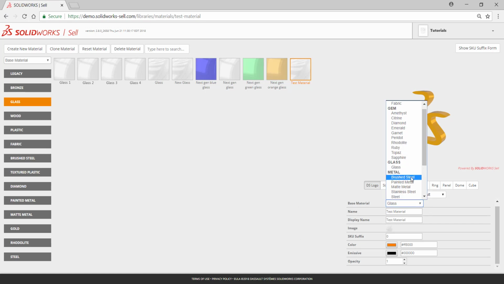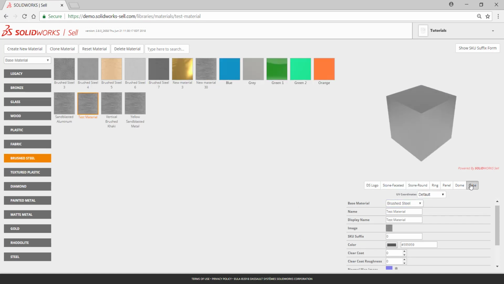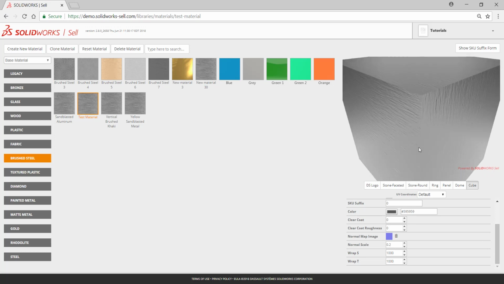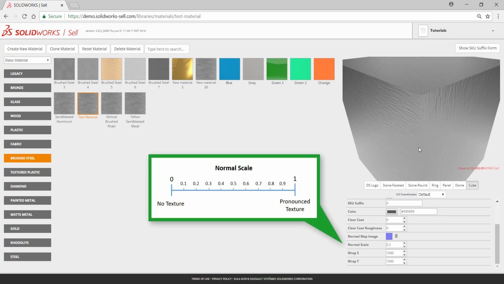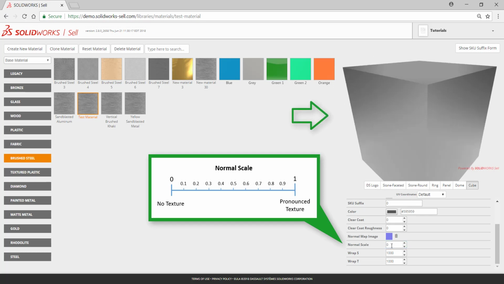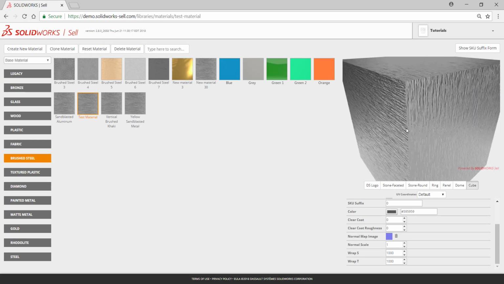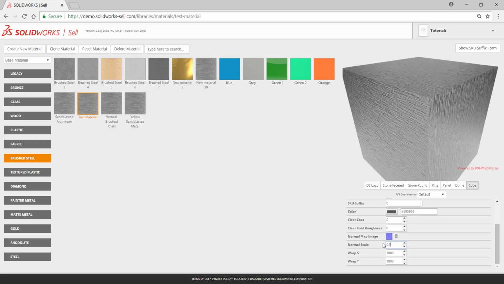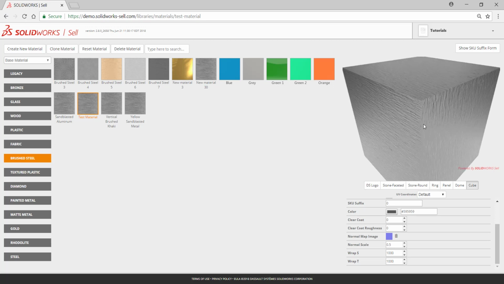Now I am going to change the material to brushed steel and change it back to a cube. This material has some of the same settings as the previous materials, but now I am going to describe the normal map image and scale. The normal map image shows the program the texture of this material. The normal scale tells the program how pronounced the texture is. This setting has a similar scaling to opacity like with the glass, but instead, 0 would mean completely smooth with no texture, and 1 would be very rough. For now, I will leave it in the middle at 0.5, and you can see the visible difference it makes from having the value at 1.